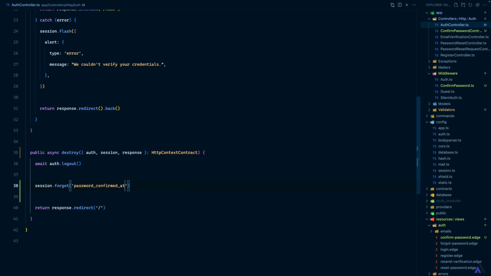So that is how to implement user confirming their password before accessing specific parts of your application in AdonisJS.